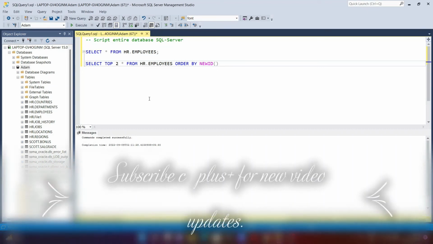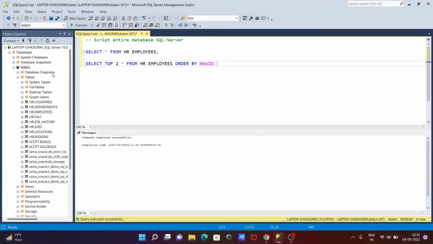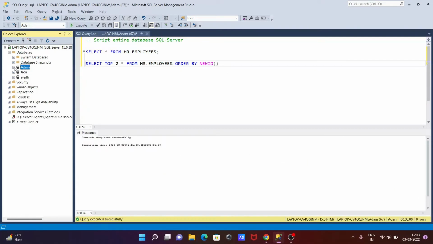In today's lecture, I'm going to discuss how to script an entire database in Microsoft SQL Server. First, I'm going to select the database. Here you can see the list of databases: Adam, Jason, SysDB.